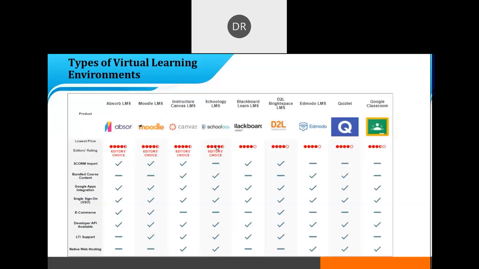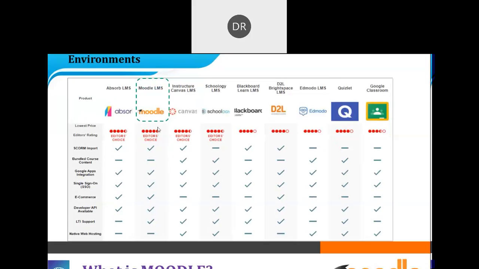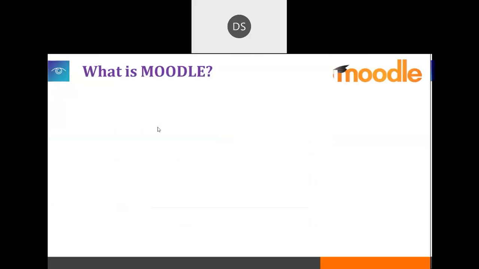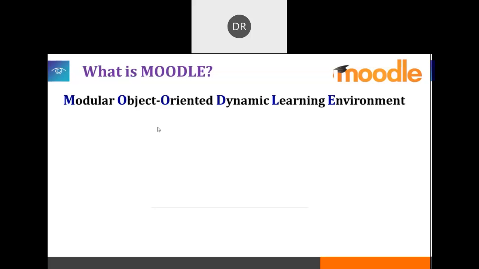So there are different types of virtual learning environments, like Google Classroom. You may be aware of this Google Classroom. Schoology is also an LMS. Blackboard is also an LMS. So out of these, we are going to study the Moodle LMS. This is one type of Learning Management System. Then basically, what is Moodle? Moodle stands for Modular Object-Oriented Dynamic Learning Environment. So this is the long form of Moodle. It's modular, object-oriented, very dynamic, and used for learning in different environments.